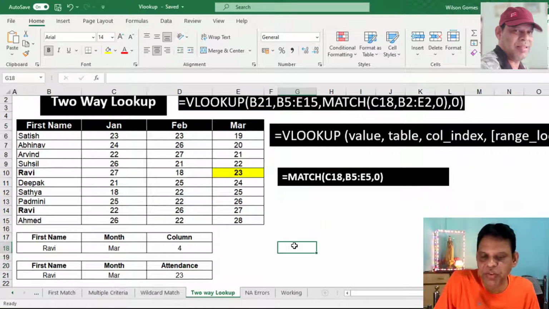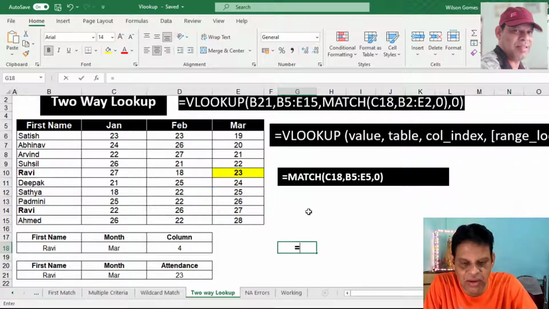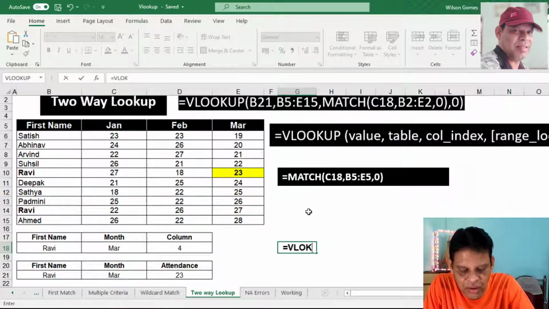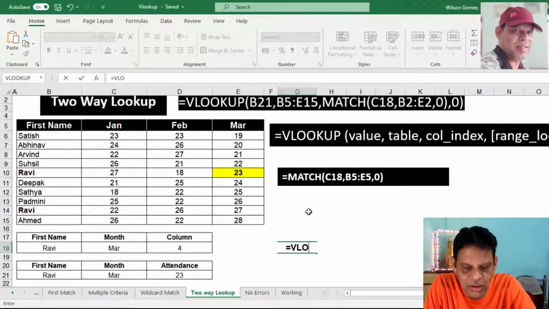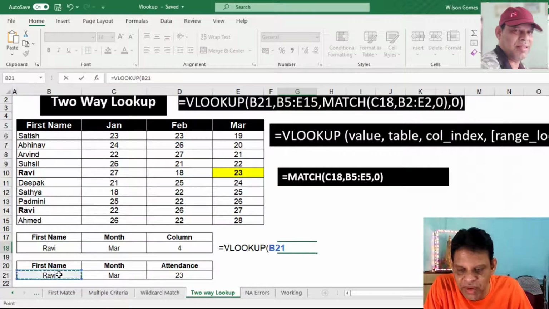Yeah, I will show you with an example now how I will use this complete VLOOKUP function for two-way lookup nesting match function within it. I'll put VLOOKUP open bracket. I want to find Ravi's attendance for the month of March from this table.